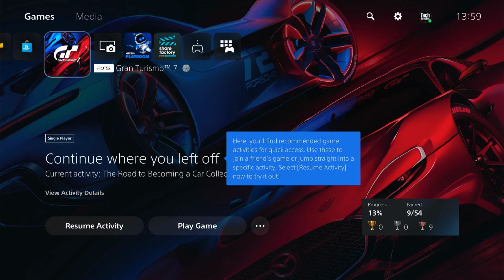Hey people, in this quick tutorial I'm going to show you how to enable colour filters on your PS5. Now it's a fairly simple process to do.